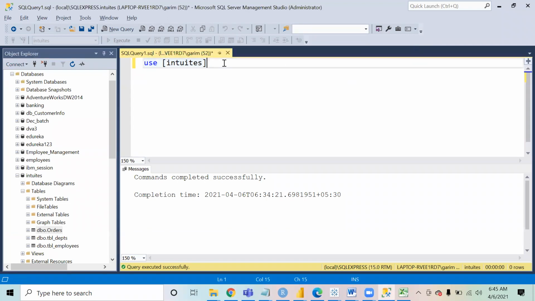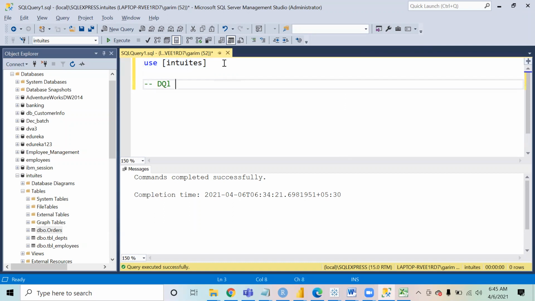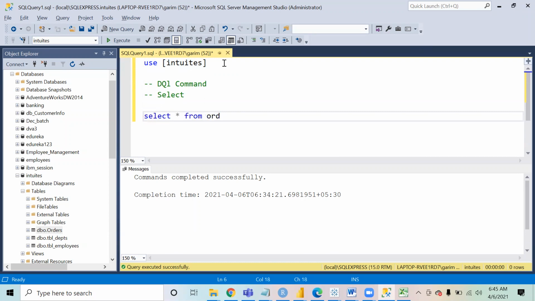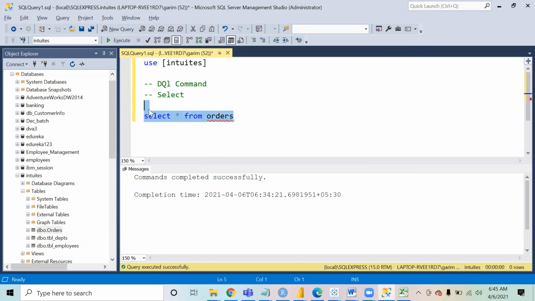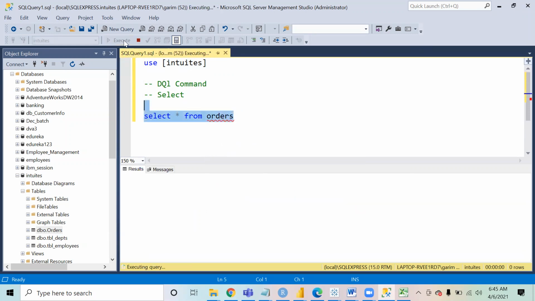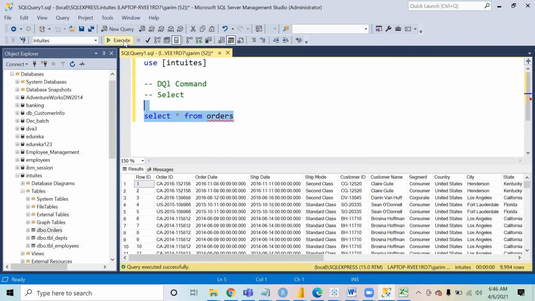Okay. Now we will use the DQL command, that is select. I would like to see the entire data from this table. So I will say select star from orders. When you say select star from orders, it is going to show you complete data from that table over here. If you see, all the columns and all the rows have been loaded.